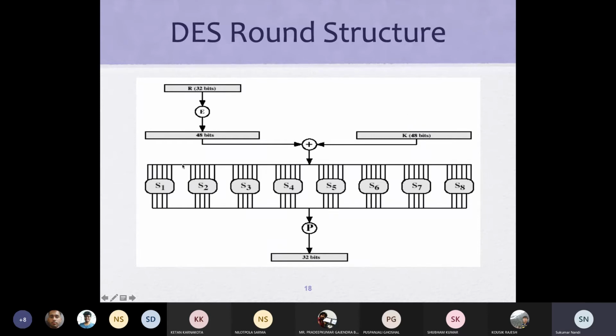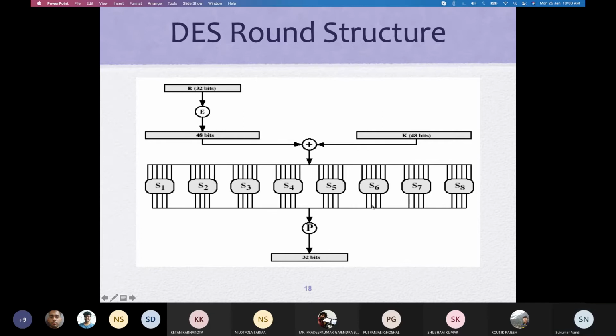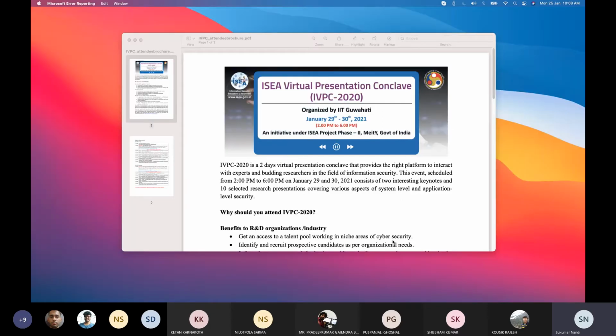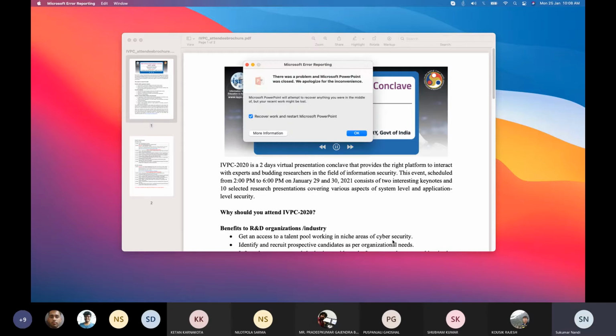And because this selection is based on plain text as well as key together, the S-box value selection, S1, S2, S3 and so on, is done by the automatic combination of these two. Automatically, this is called auto claving or auto keying.